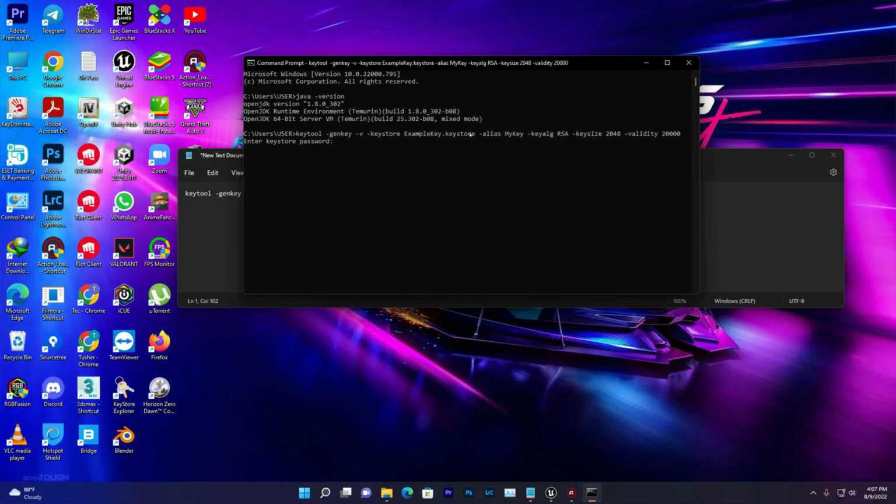Once you press enter, if everything is okay, it will ask you to set up your password. You must add a password of at least 7 characters, so you can write anything. For example, I'm just writing a simple password, 1 2 3 4 5 6 7 8 9, and press enter. As you can see, it's not showing anything, but don't worry, it's writing, just press enter. Then it will ask you again to set up your password. Write 1 2 3 4 5 6 7 8 9 again and press enter.